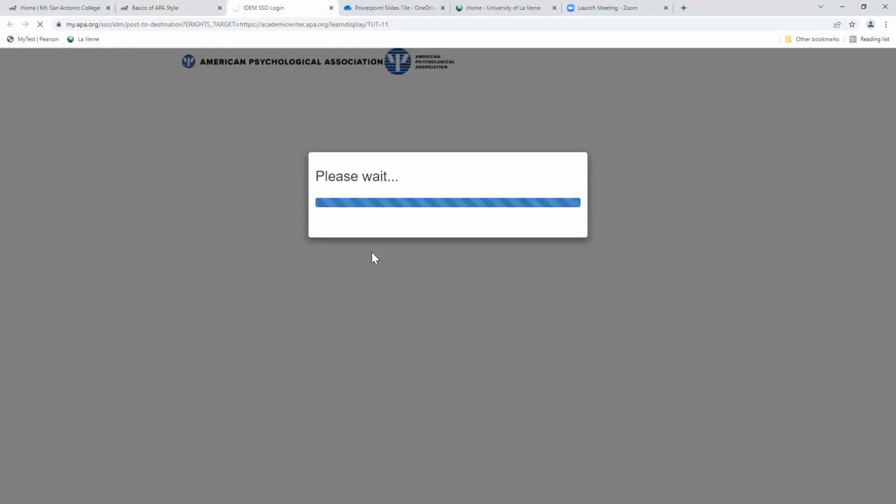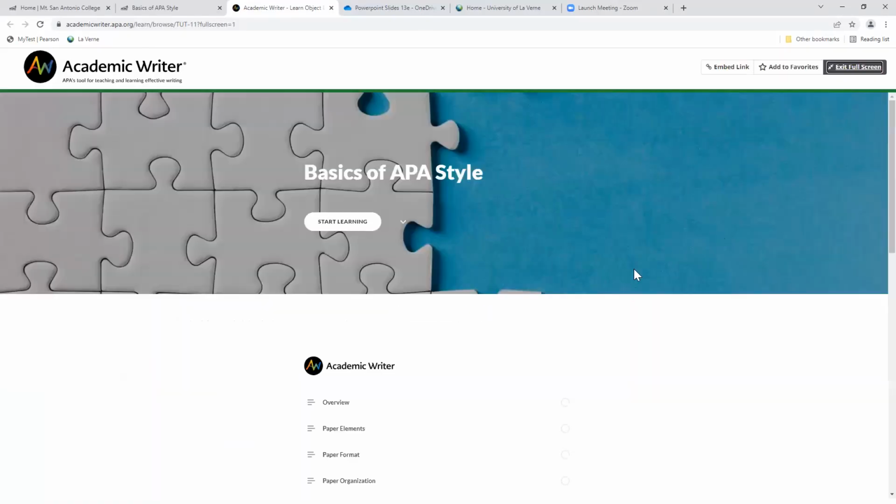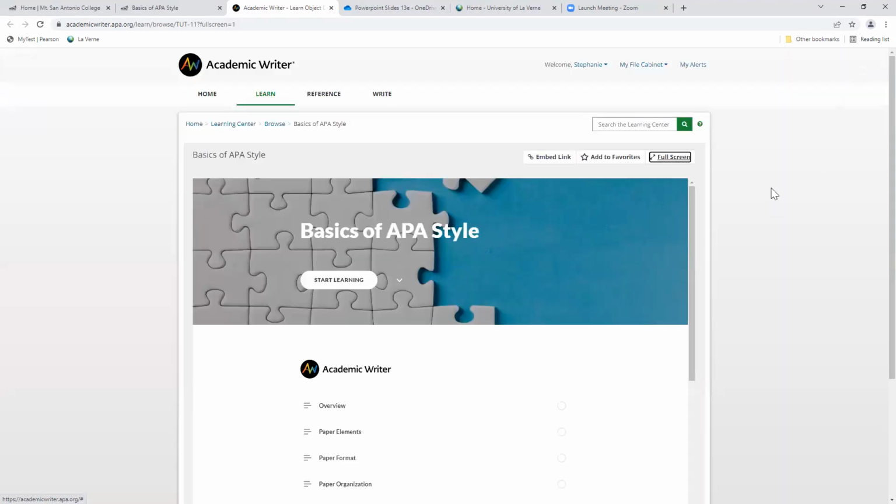One more tip, I know that I already have it written down, but try not to open too many other buttons after you open this because it'll make the grade not reflect as well. So you've already done all of this, but I want to take you out of the screen. If you look to the upper right-hand corner, it'll say exit full screen. Click on that. And now you're going to see these tabs at the very top. So under Academic Writer, it'll say home, learn, reference, write. And you can always get to this page.